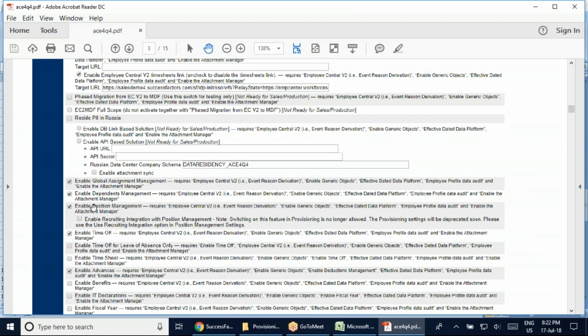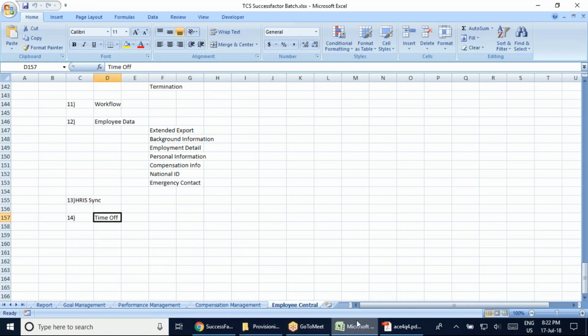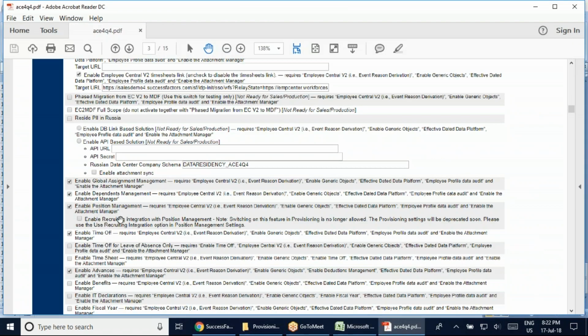So we're going to see that in time off, which is the last of the 14 points that we have here. So you can see all these points, like the one which has been selected. We have to cover all these sections that we have here. Then this is your advances and everything.